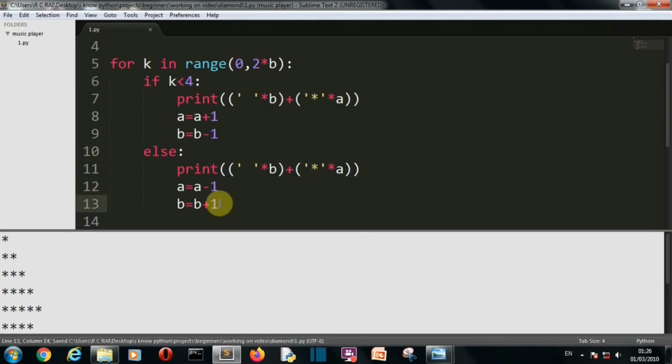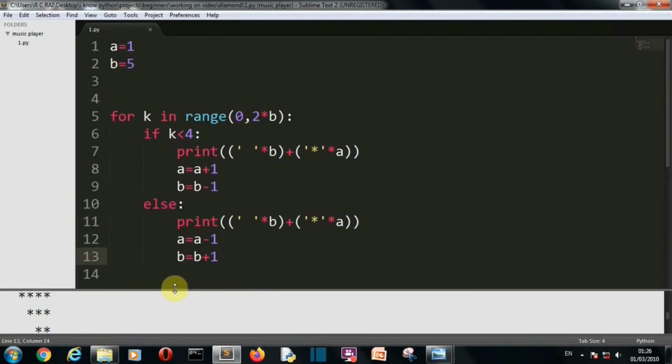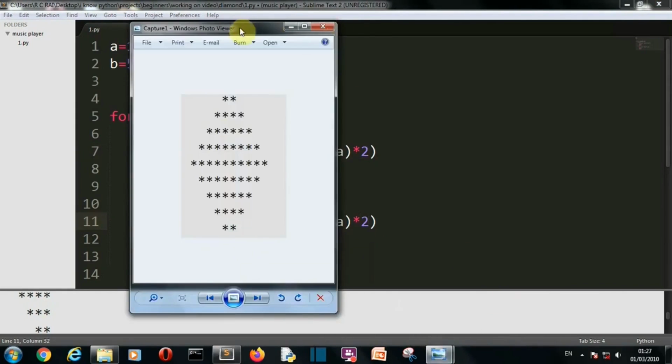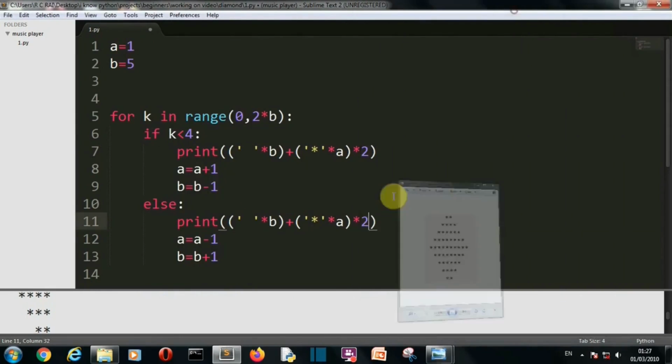Okay, so let's save this and run our program. And just a second, I just forgot one thing, that we also have to increase the number of stars. So we have to multiply the number of stars also here. Let me show you the image. There you can see first we are having 2 stars, then 4, then 6, then 8. Okay, so this is how the pattern goes.